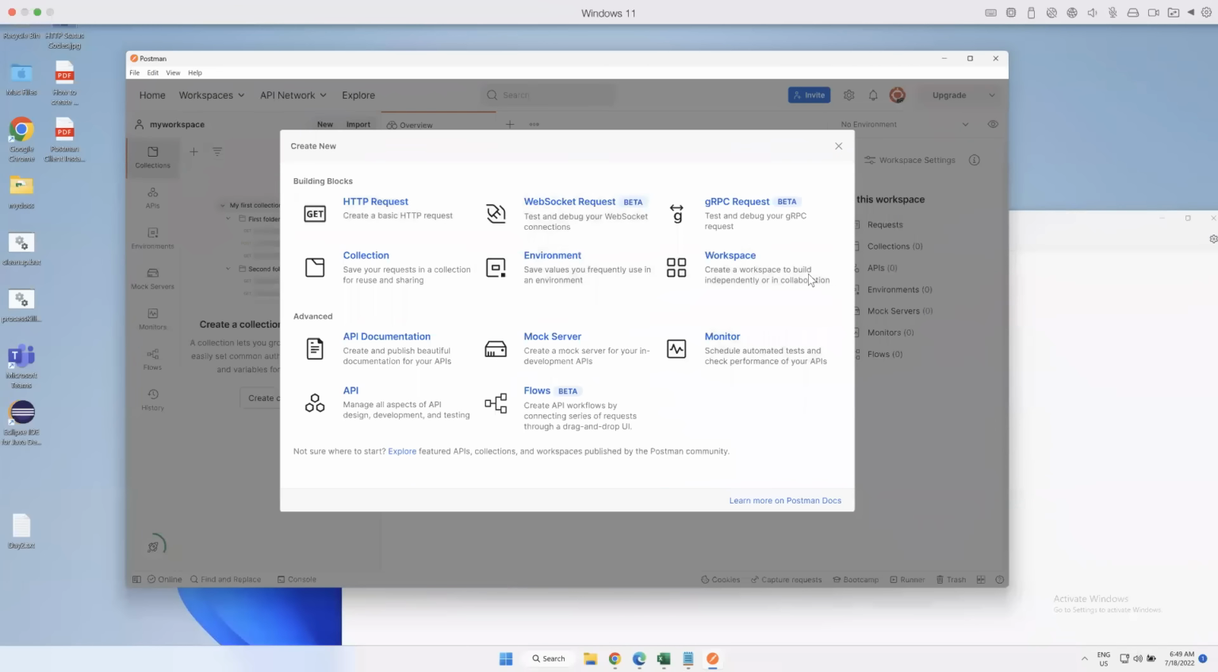So we can create a workspace. The workspace is the first, basic entity in Postman. Without a workspace, we cannot do any other things. First, we need to have a workspace, and only then will we continue with the rest of the tasks. So the first basic level entity is the workspace. We need to start with the workspace.